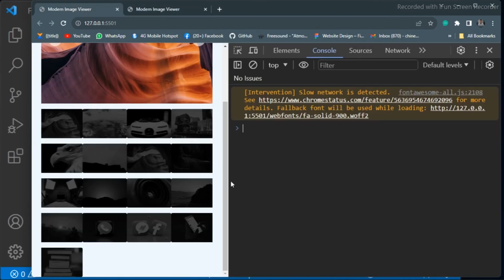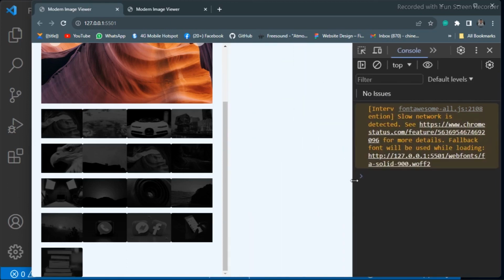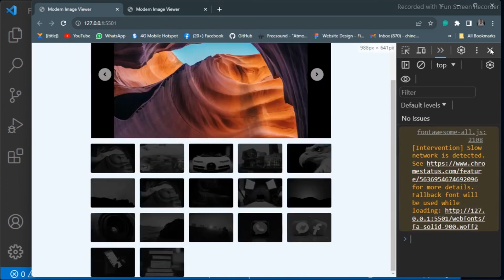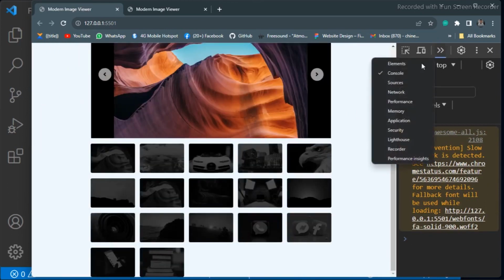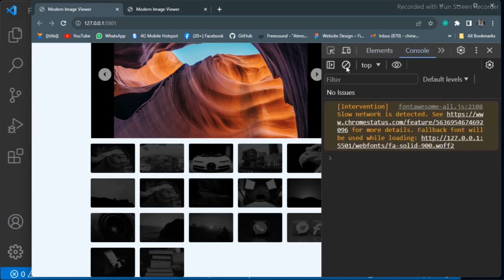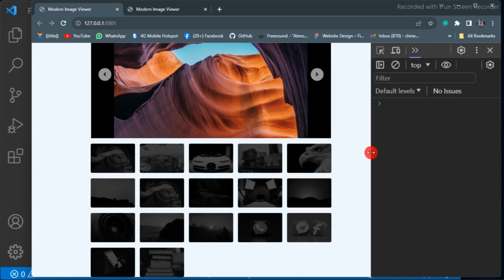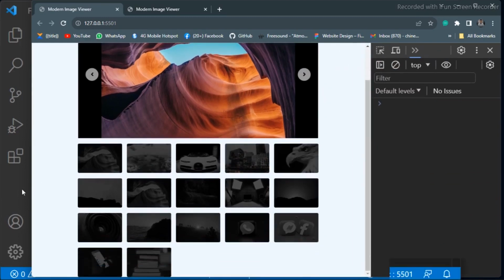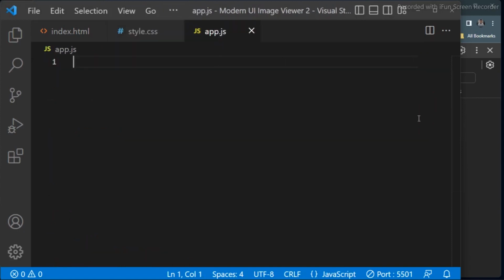Okay, so I think we're about to dive into JS. I think I'm going to leave this on. Let's clear this here. All right, so let's open our JavaScript. We're going to begin bringing in some elements.